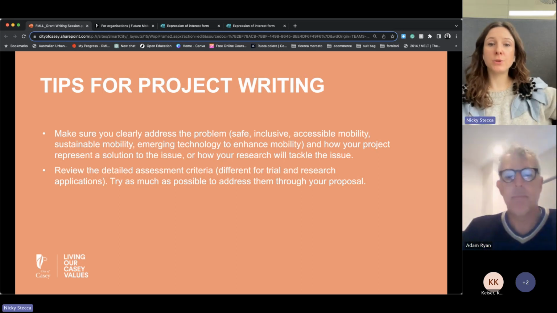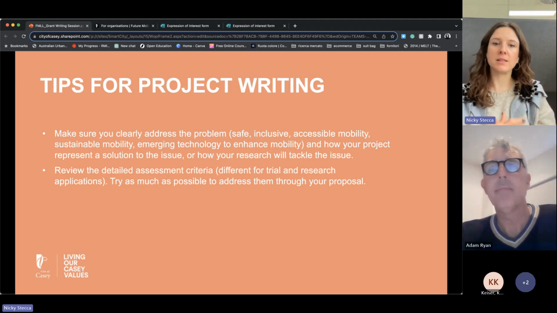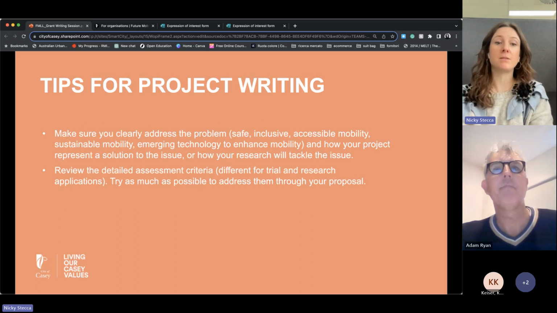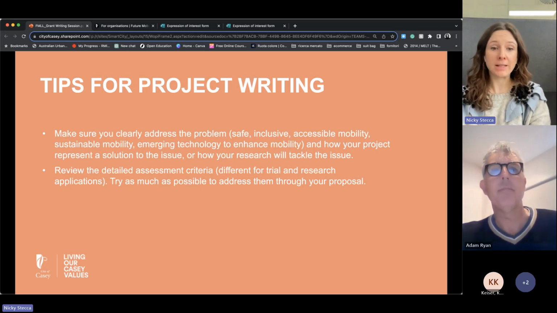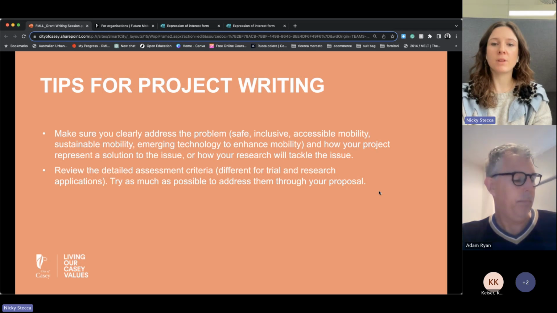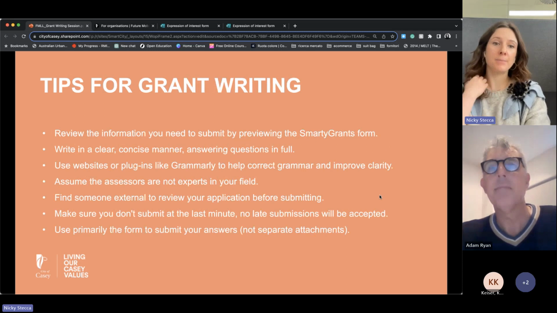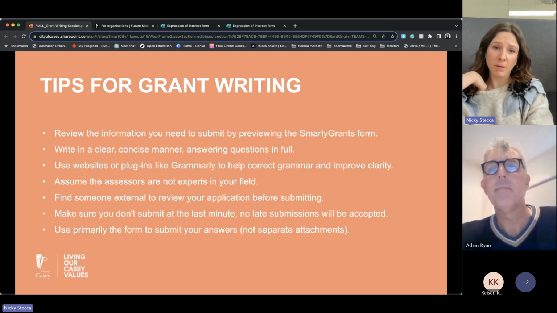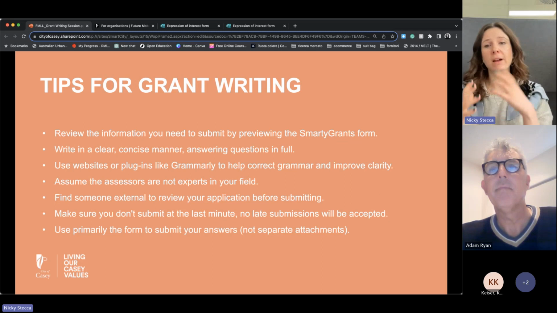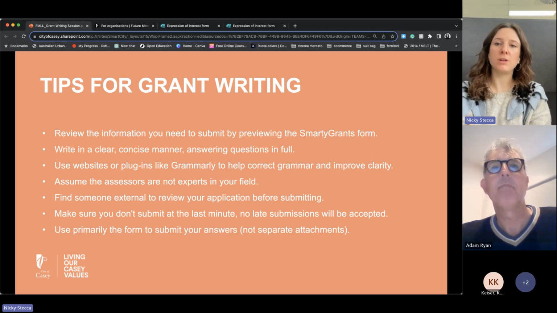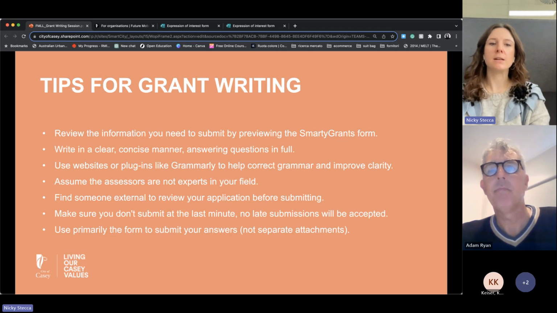Yep, so make sure that you review the detailed assessment criteria, because they are different from trial grants and research grant applications. So make sure that you review that in the full grant guidelines. In general, make sure that you write in a very clear, concise manner, and that you answer your question in full, after having reviewed all the information and the detailed assessment criteria.